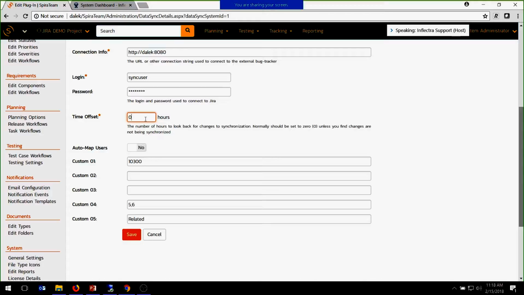Most users can leave this at 0, and usually our support team will be the ones recommending certain changes to this. There is the option to auto map users, and that's an important area. If you have users in JIRA and you want those to be synchronized with SpiraTest. So for example, I've logged a defect in SpiraTest reported by Fred, and it goes over to JIRA. I want it to obviously be reported by Fred, and when it's assigned to Joe in JIRA or Sarah, I want that update to come back to SpiraTest.